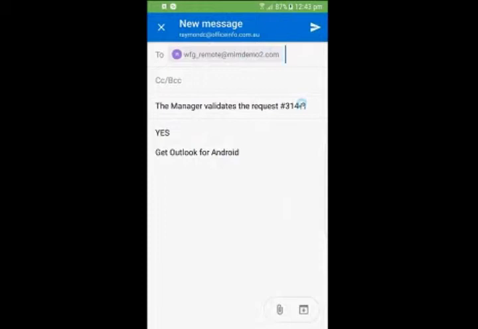So as you can see, the beauty and simplicity of this is that all the user needs is an internet connection and access to their email inbox. Comments can be added here if it's required.